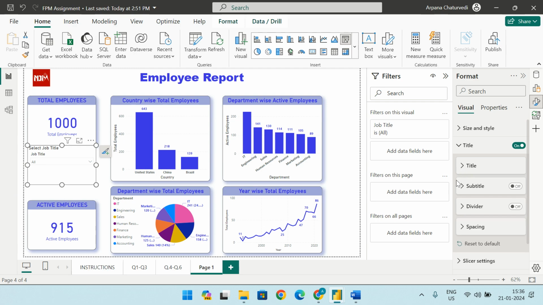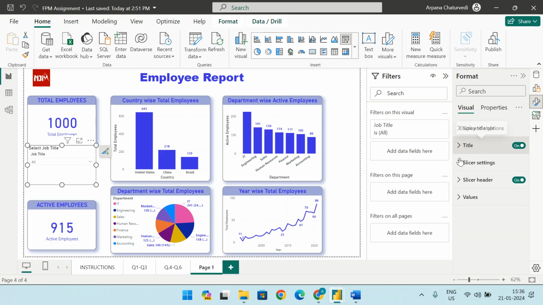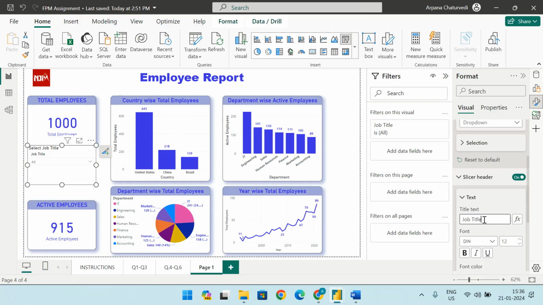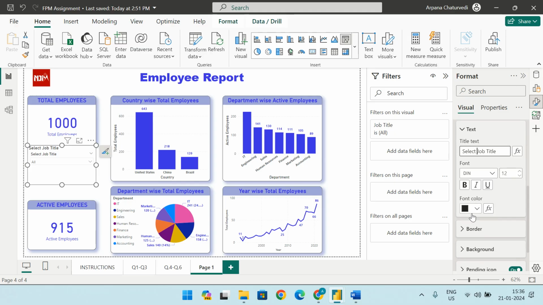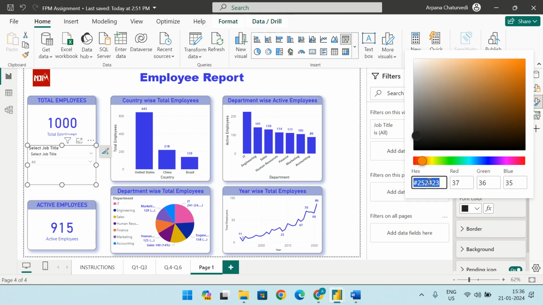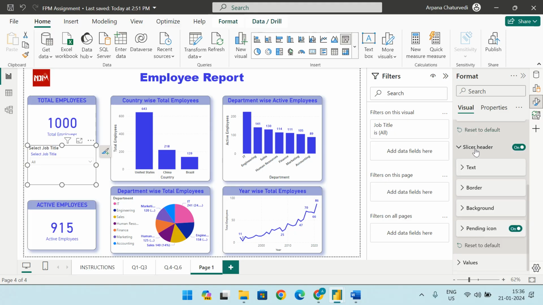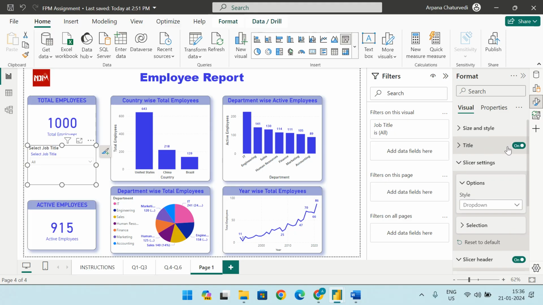So what we do for this, slicer header, where is this slicer header? This is slicer header, drop down, slicer header. In place of this text, it should be select job title, and the font color should be this, right? And here this title should be off, right?